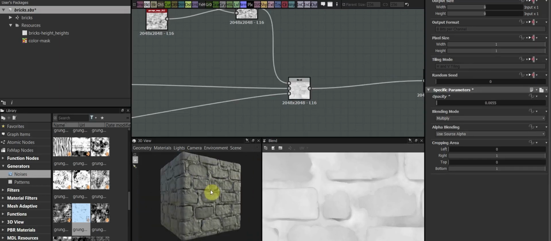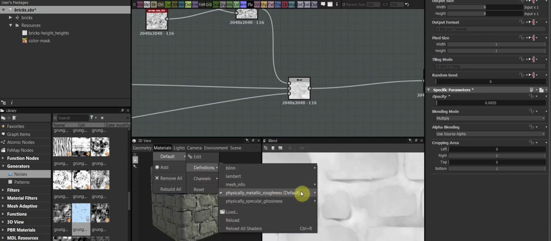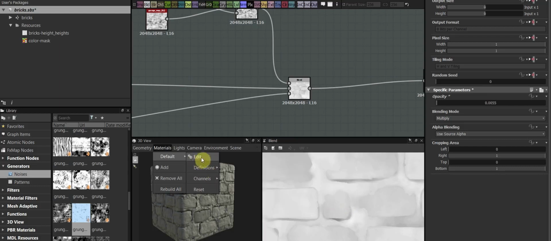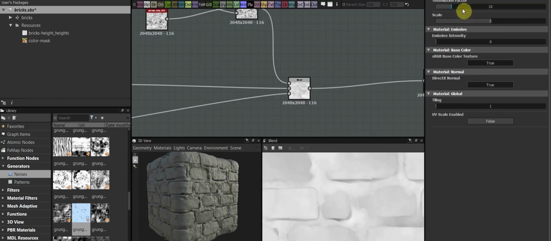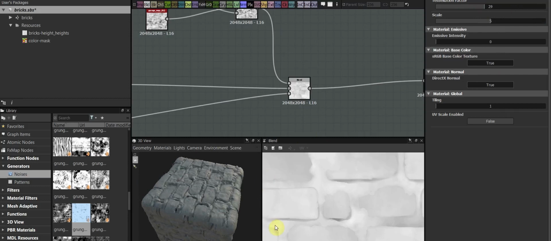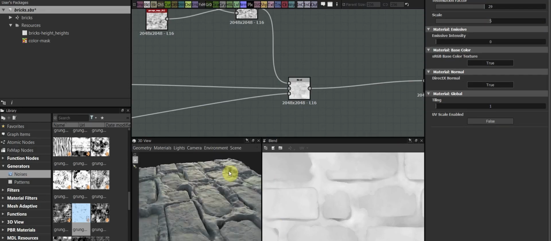If you want to preview your height map, like how it would pop out, then just go to material, default definition, change it to tessellation, and then go to edit. You can have the scale on even like 5, increase the tessellation factor, and you can preview how your height map will look.